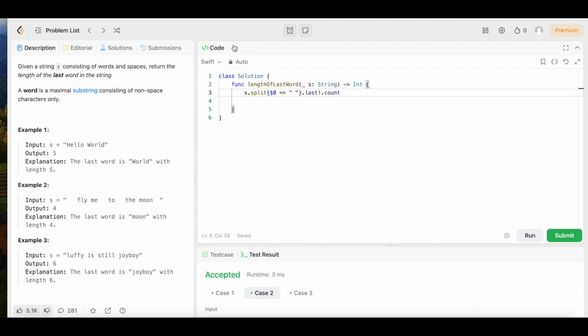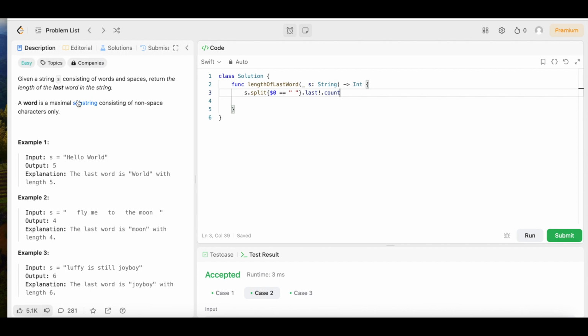And it's that simple. So what this split does is every time it sees a space in the string, it's going to stop and split it. So remember, a word is a maximal substring consisting of non-space characters only. So every time there's a space, we're going to keep going until we get to a substring consisting of non-spaces, and that's going to make us our word. We're going to go to the last word, and then we're going to count it.